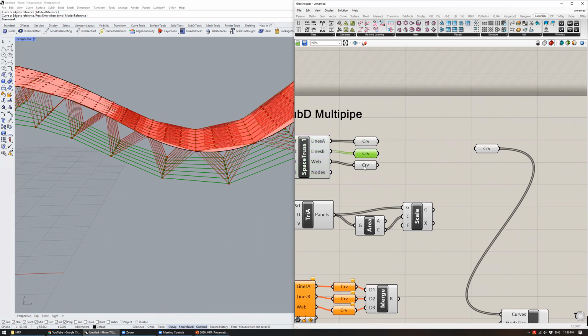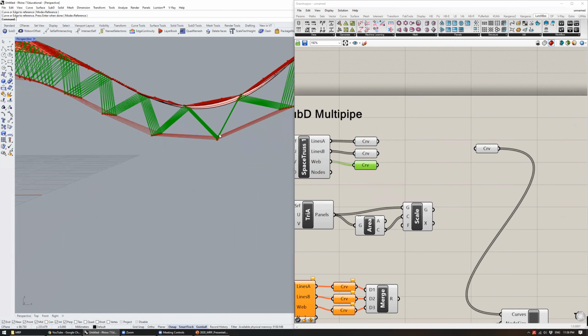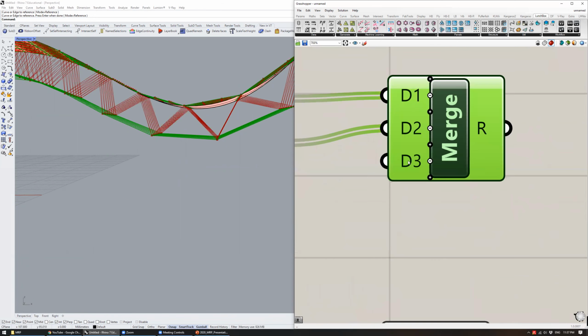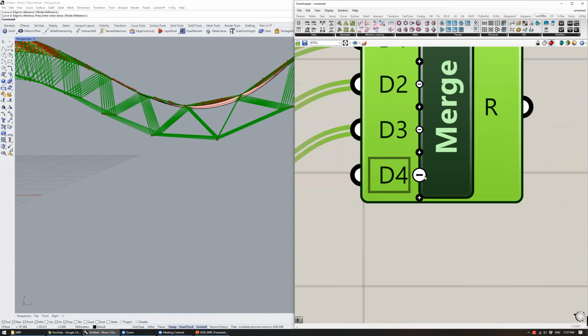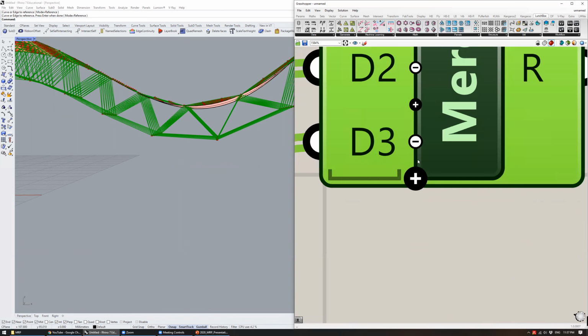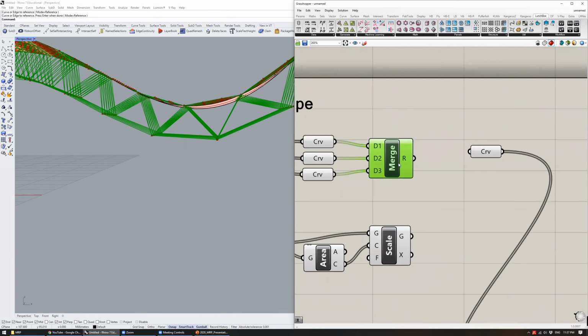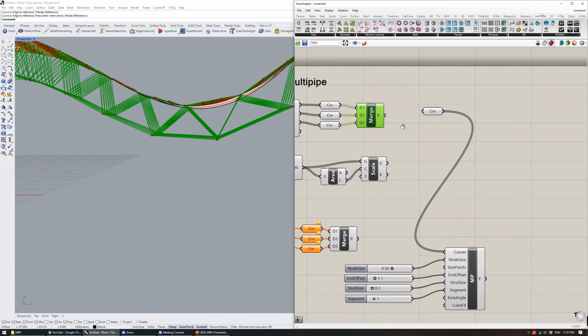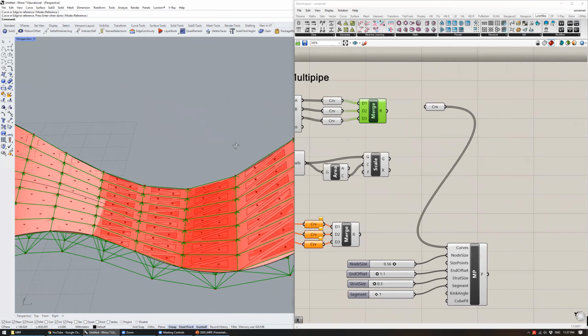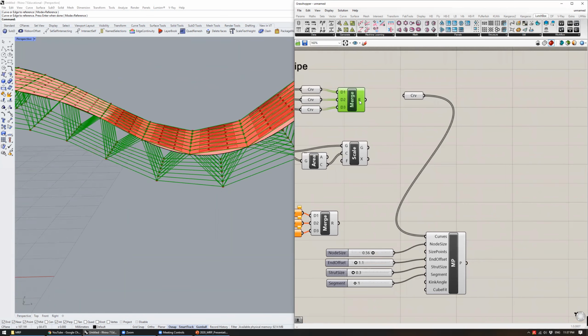So I have 3 different segments. You can do them separately, but then they would be 3 separate entities, and these will not merge. To merge them, you can literally use the merge component. First input, second input, and a third will also automatically pop up. And I'll get a fourth automatically, but if I zoom in enough, I can use these plus minus signs to add or decrease the number of inputs, which is true for many Grasshopper components. So these, if I highlight it, is essentially the entire truss curve network.